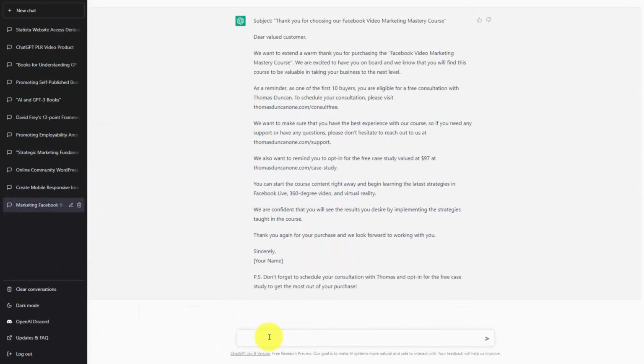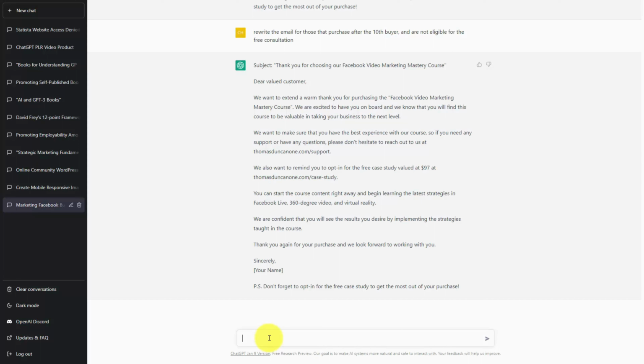And ChatGPT successfully wrote the email that is a welcome email to one of the first 10 buyers. We are now going to ask the chatbot to write another email for those that purchase after the 10th buyer. So we're going to give ChatGPT another command. We're now going to click Enter. And ChatGPT successfully left out the information for those that came after the 10th purchase. So we can set this up inside of our autoresponder system to make sure that the right people get the right message.